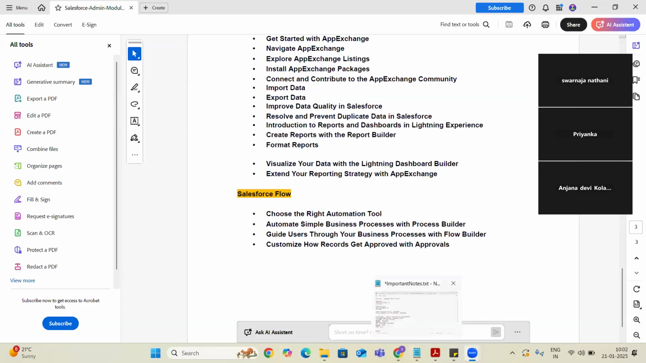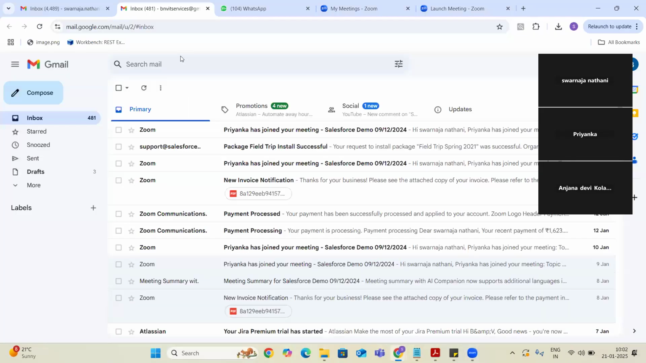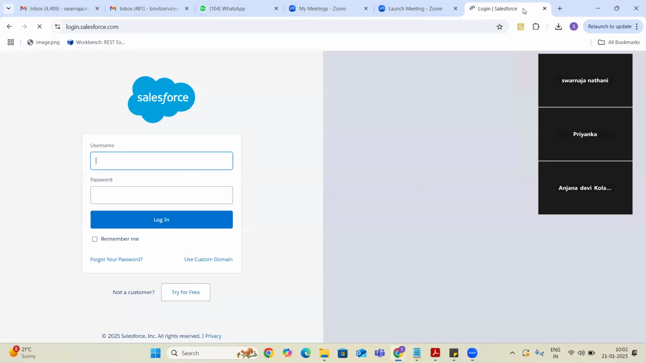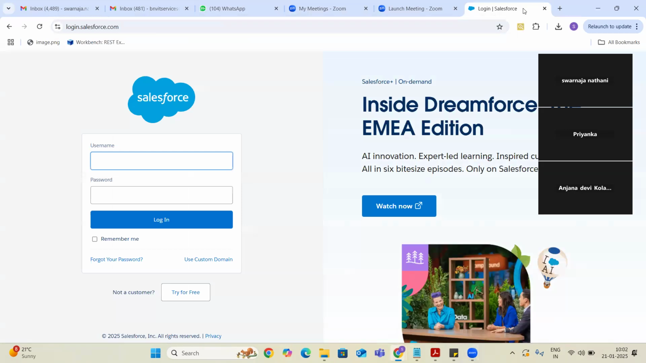So I'll just give you a small recap of what was covered in the last class. Last class we started with the validation rules. What are validation rules? How to create the validation rules. And we created a simple validation rule.